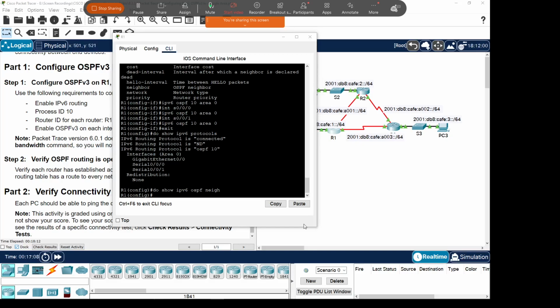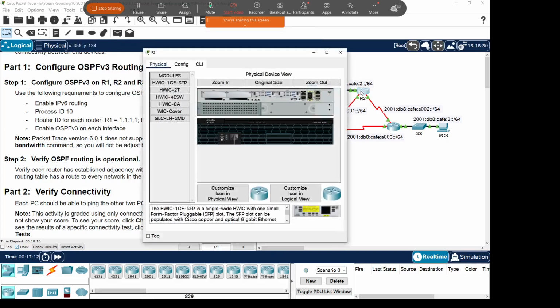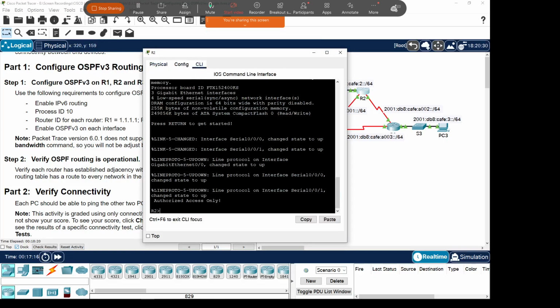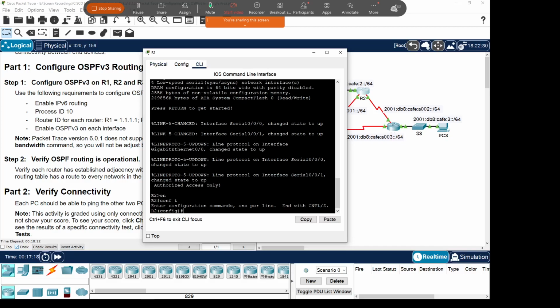Okay, guys, so we're back. Let's finish the activity. Let's move on to router 2, and let's configure OSPF version 3. Once again, the first step in configuring OSPF version 3 is making sure IPv6 routing is enabled with the command ipv6 unicast-routing.